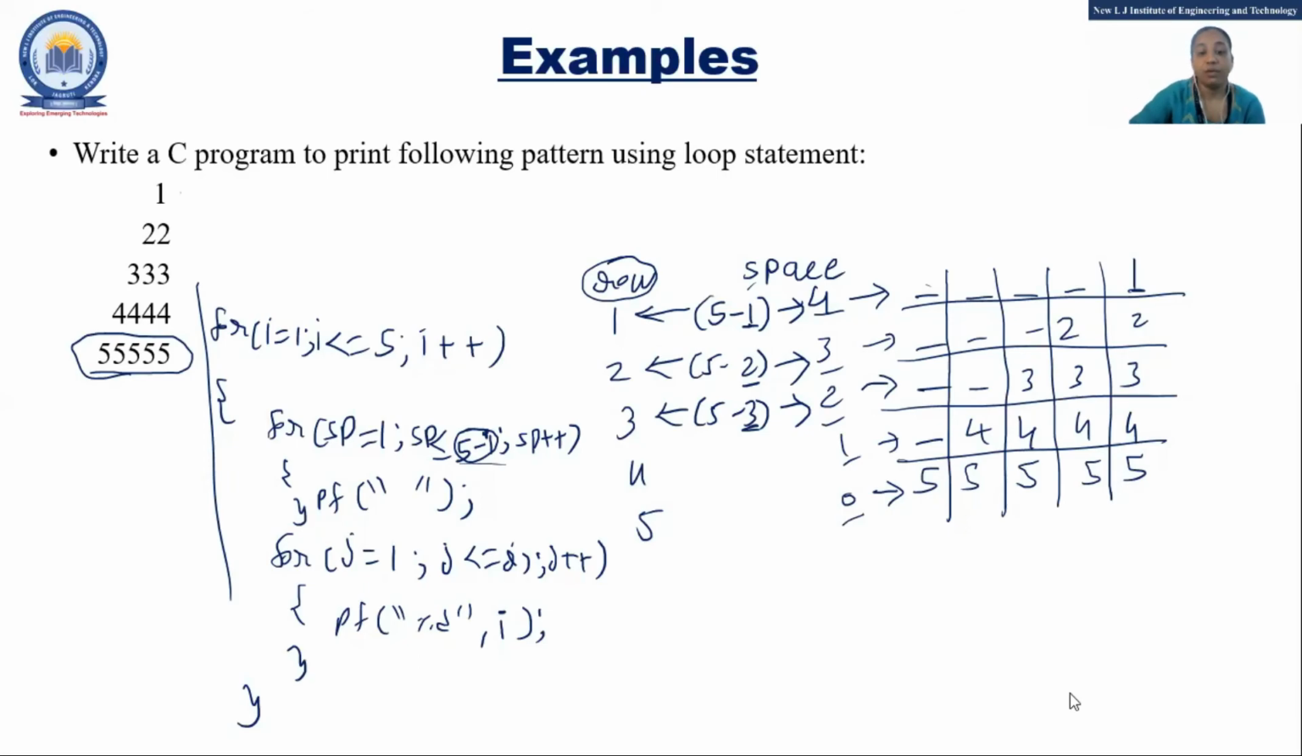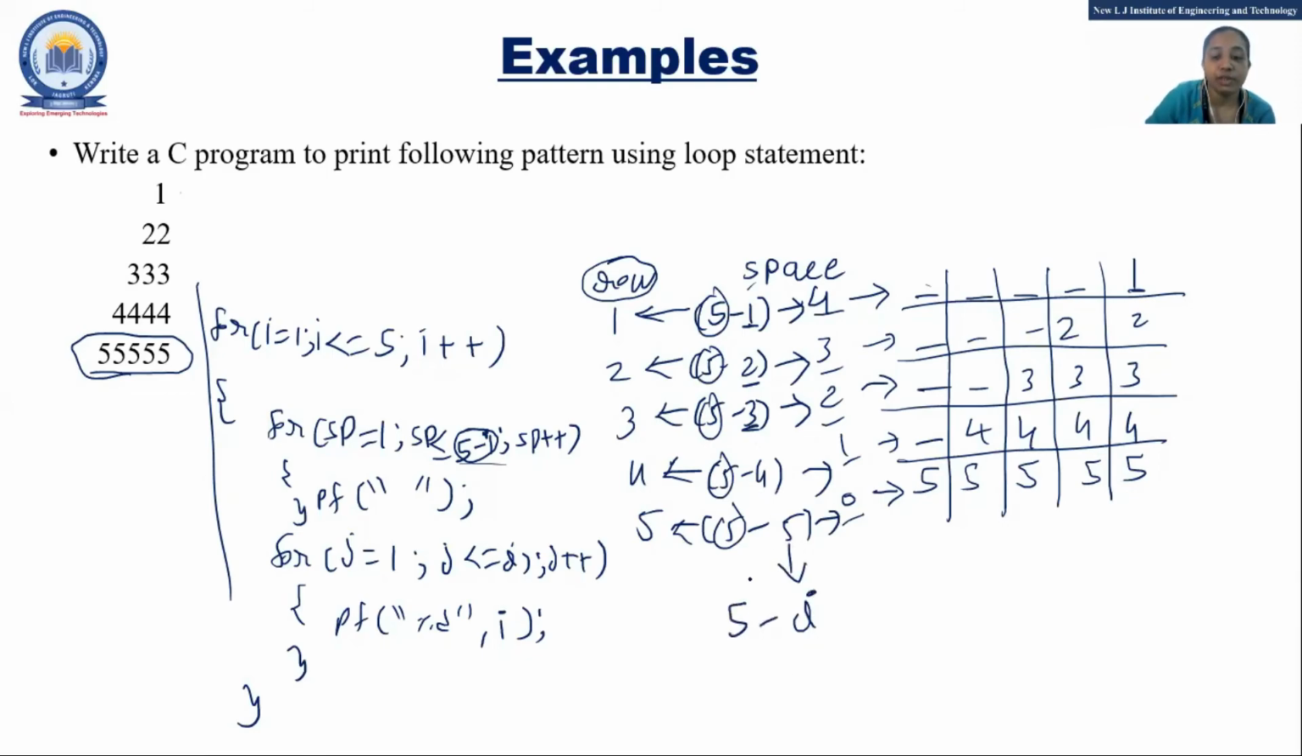So in this type of program, you have to make a general equation like this: 5 minus 4 and 5 minus 5. You can see that this 5 is a constant and the other is varying: 1, 2, 3, 4, 5. So it is in which variable? I. So my equation should be 5 minus I. Clear? This is the simplest way to calculate the condition. Clear? Yes or no? Fine, okay.